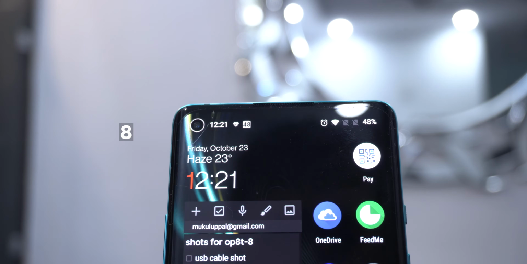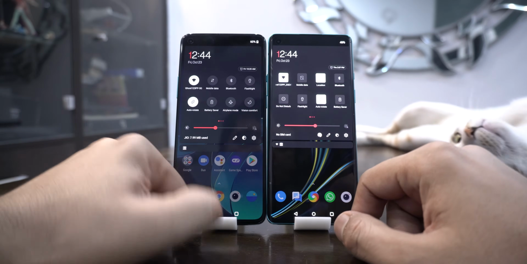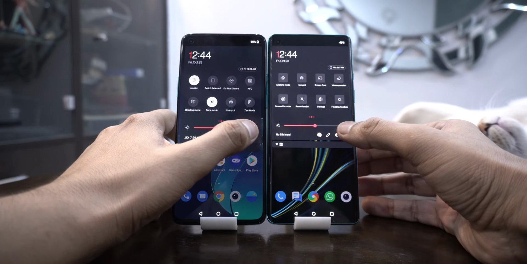The face unlocking animation is different on both of these phones too, but the overall usage is quite similar and the speed of unlocking is also quite similar. You get the same Oxygen OS and blah blah, and hence the user experience is absolutely the same on both of these phones.